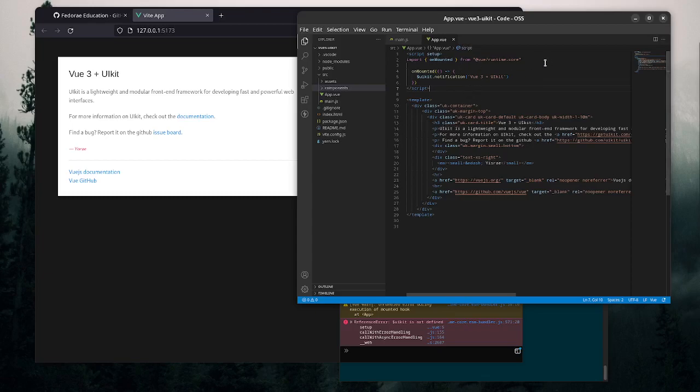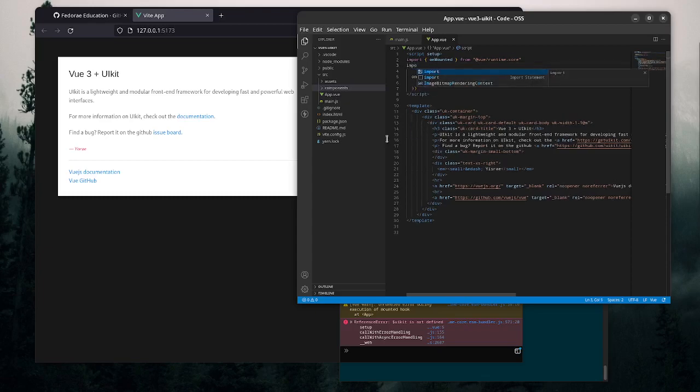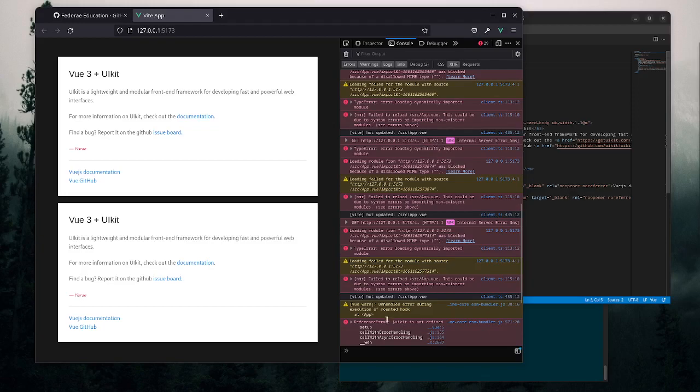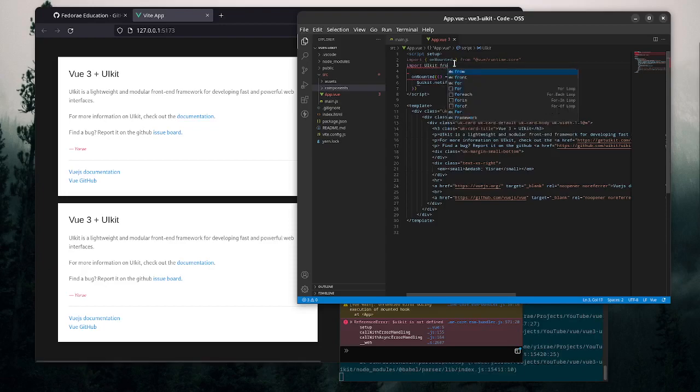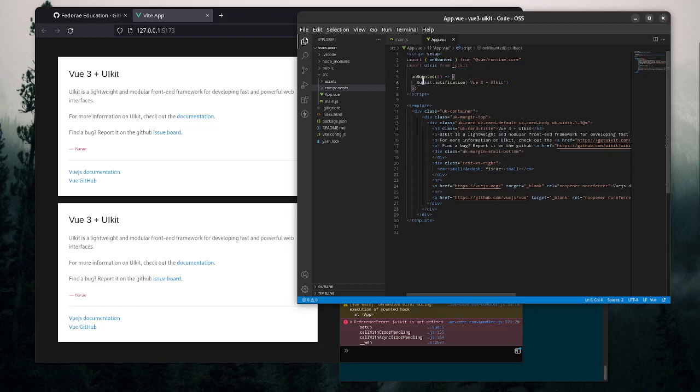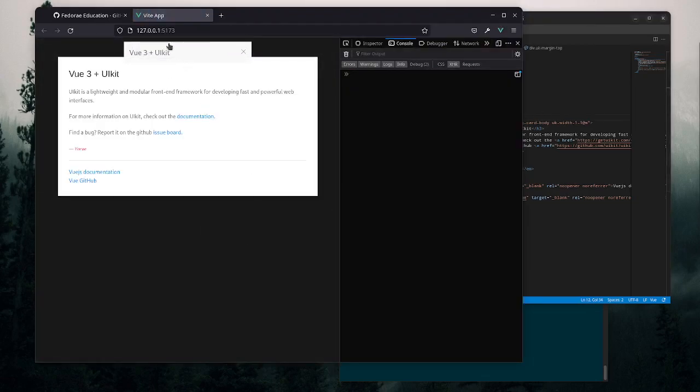But the only thing that I've found that actually works is for us to just go ahead. Well, you can see already that we have the error here that UIkit is not defined. So the way that we can fix that issue is by just doing import UIkit from UIkit. And then we can come over here and say UIkit. And now if we save this and refresh the page, then you can see that it works.